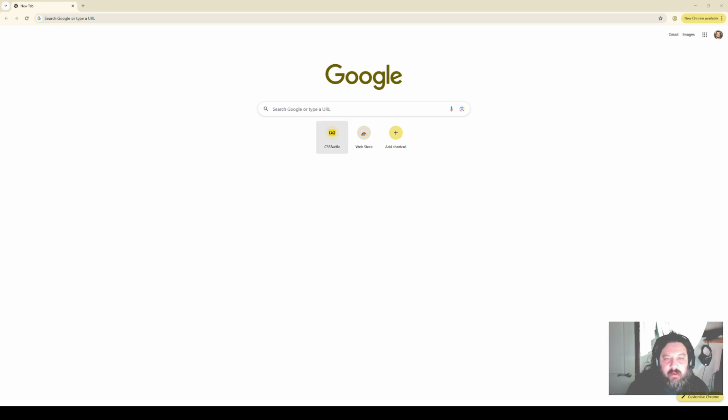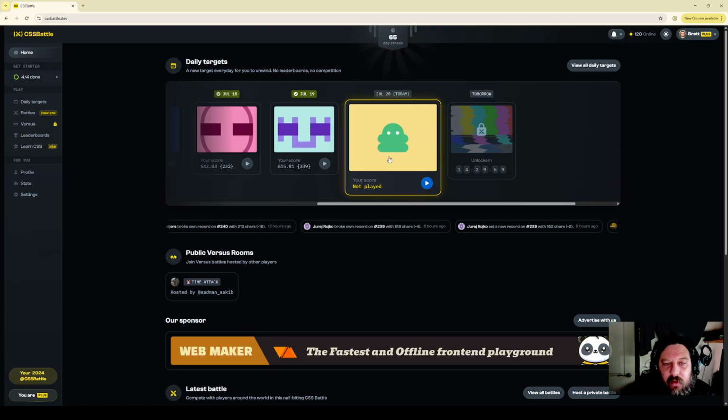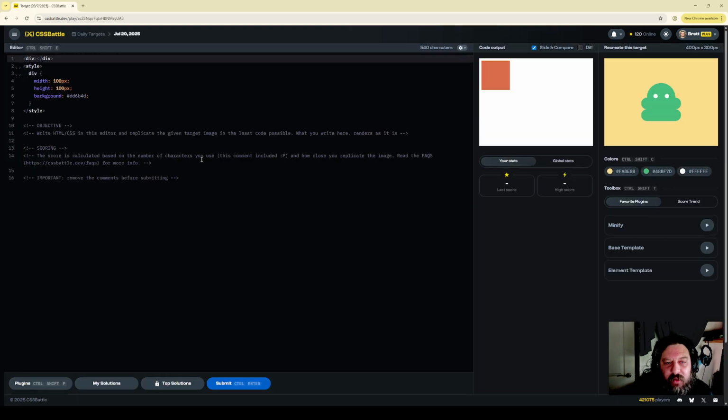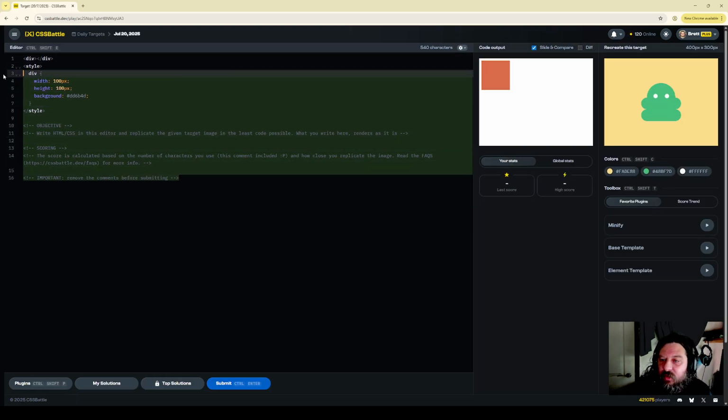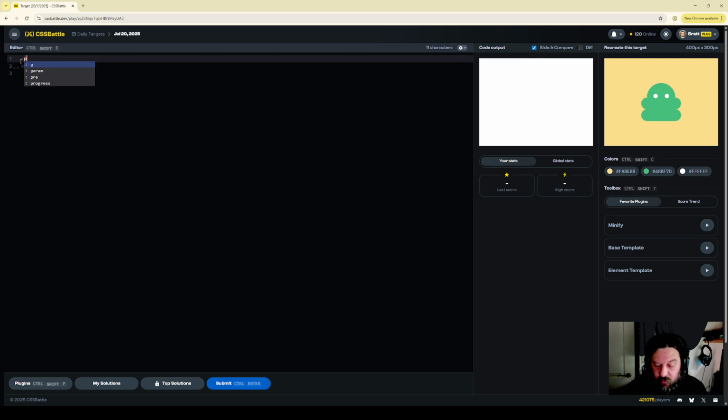Okay, it's time for today's CSS Battle. Let's see what we've got. Okay. Probably one of the easiest ways of doing this is at least with one element. So let's create one element.